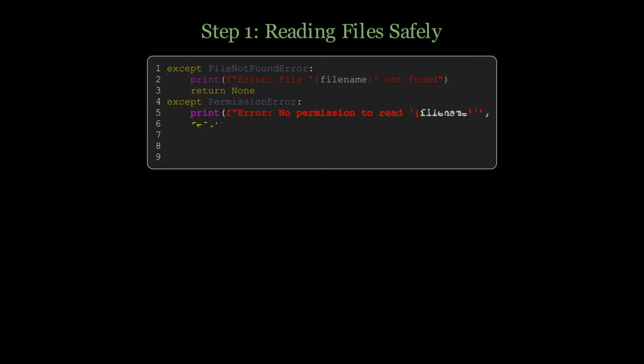We handle three types of errors. File not found error when the file doesn't exist. Permission error when we lack read access. And a general exception for unexpected issues. Each returns none with a clear error message, preventing crashes.